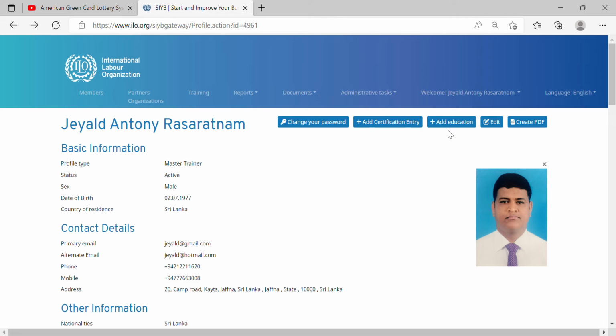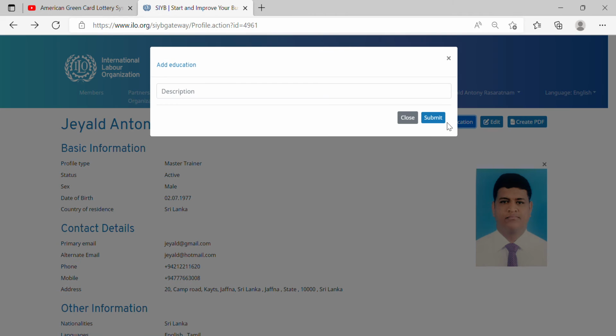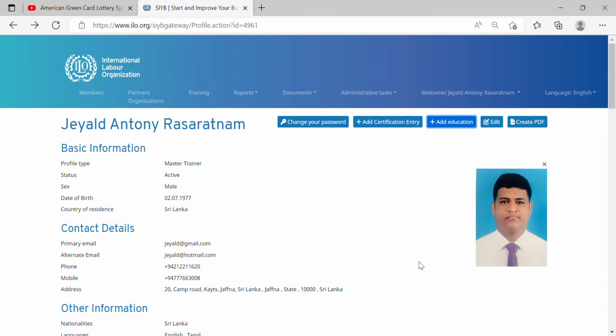Second one is the additional education. So add education, sorry, not additional, add certification. Just hit the button. If you want to show your certificate, give a description, for example, what certificate, I just put MBA, then submit. Then there are details, so you can put your university details. So this is also very simple.